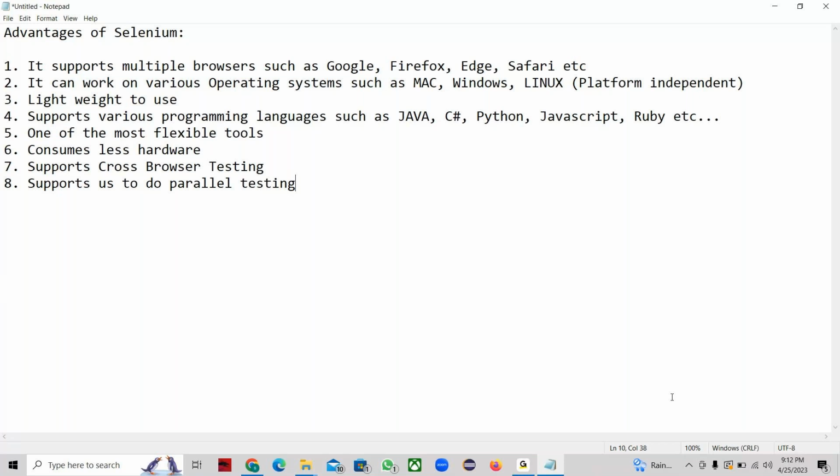So let us see what are the disadvantages of Selenium. Like every coin has two sides. Let us see the disadvantages of Selenium. It cannot perform any image processing related things like reading the captcha image, reading the text from the images, or trying to understand what is there in the image. We cannot do any such kind of testing. Not only Selenium, any automation tool cannot perform such kind of testing.